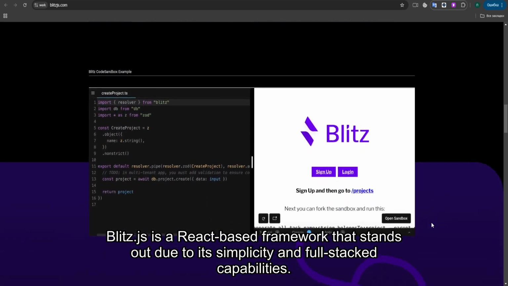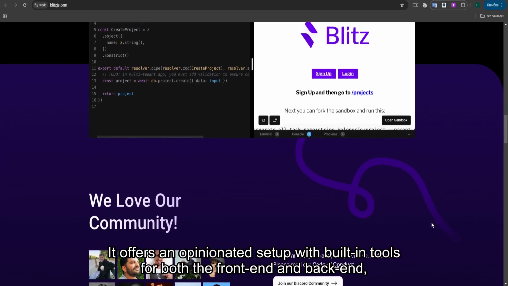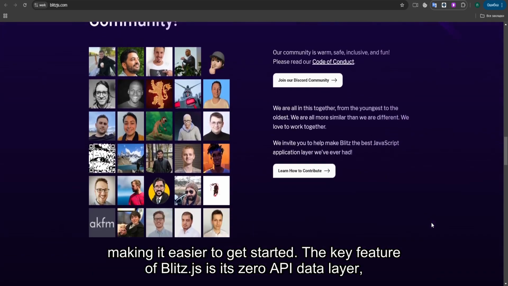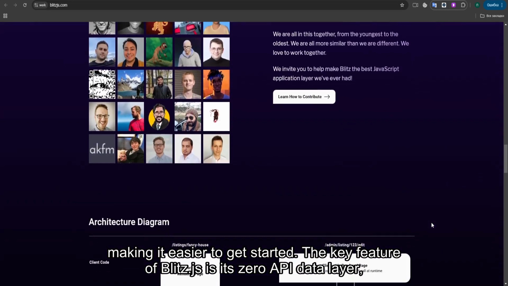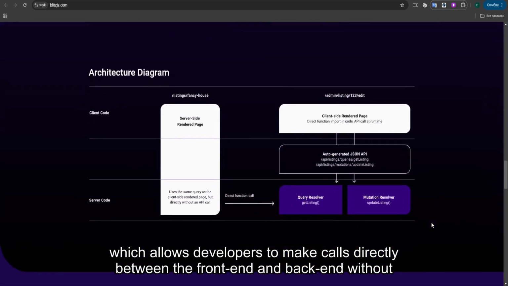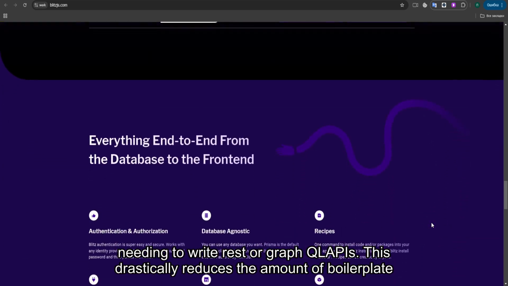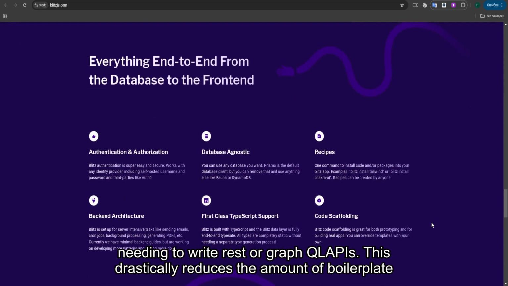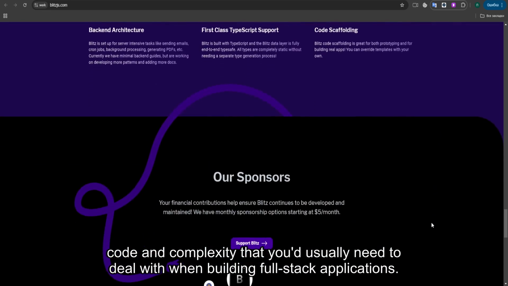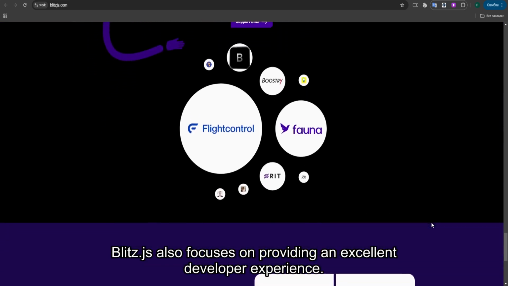Blitz.js is a React-based framework that stands out due to its simplicity and full-stack capabilities. It offers an opinionated setup with built-in tools for both the front-end and back-end, making it easier to get started. The key feature of Blitz.js is its Zero API data layer, which allows developers to make calls directly between the front-end and back-end without needing to write REST or GraphQL APIs. This drastically reduces the amount of boilerplate code and complexity that you'd usually need to deal with when building full-stack applications.